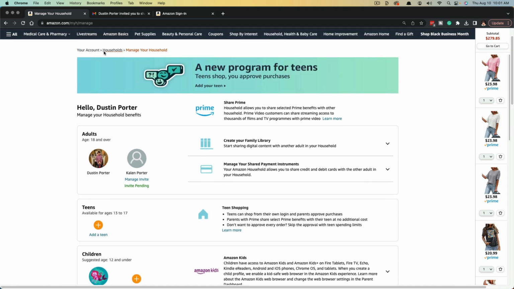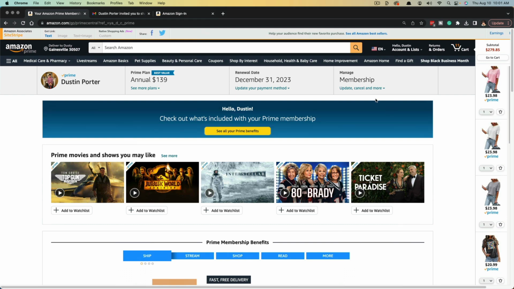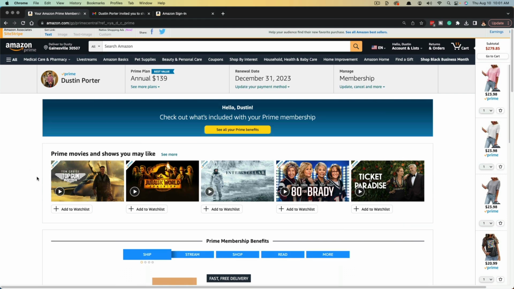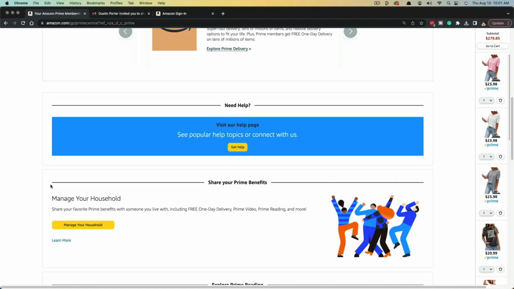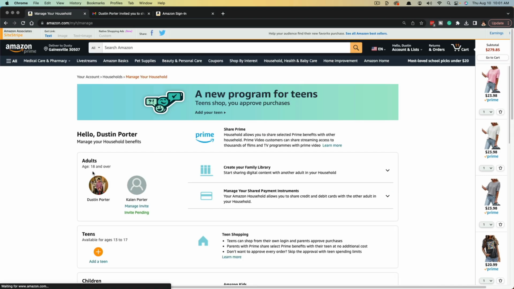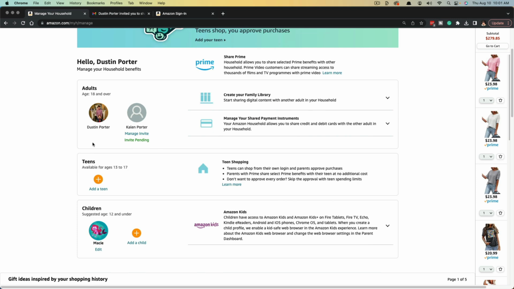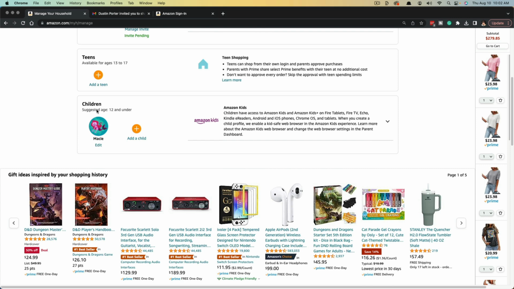On Manage Your Household, in order to get there, just go back to where you see the membership options for your account, scroll down to where you see Manage Your Household, and then click the yellow button that says Manage Household. And then you'll see I have two adults on the account. One of them has an invite pending, and then I've added my daughter.